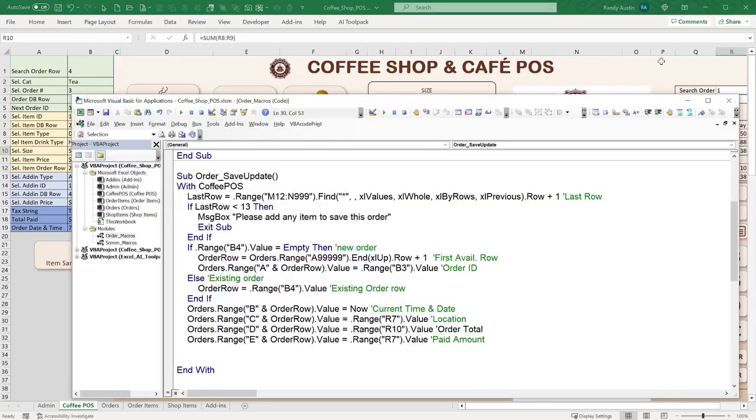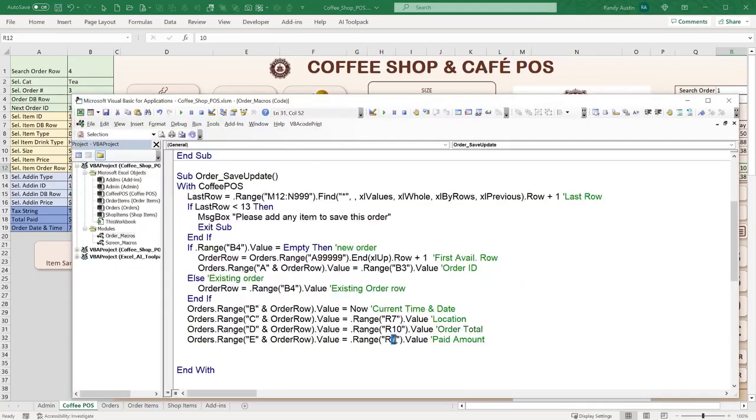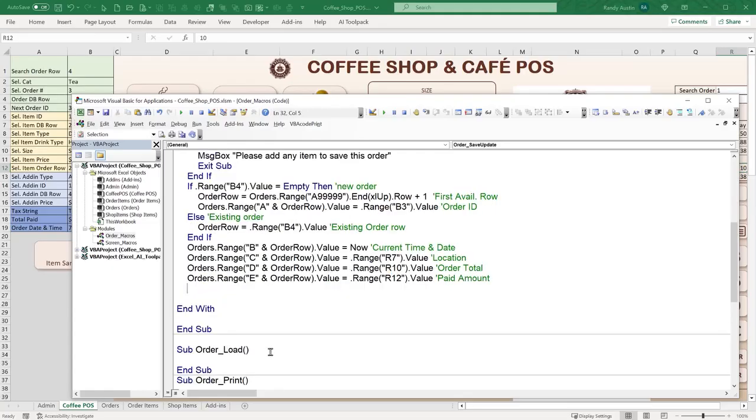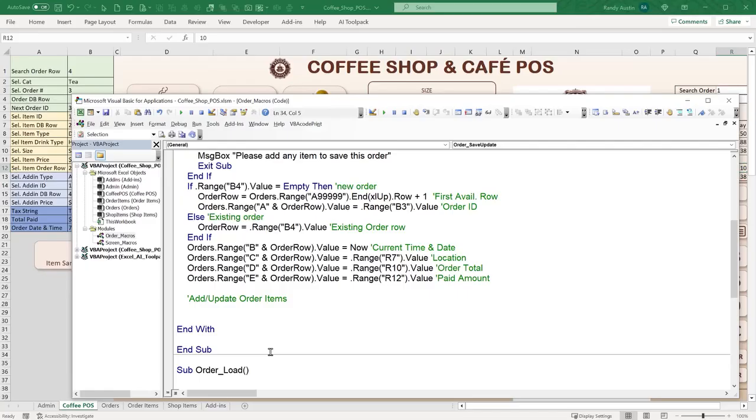And then the paid amount we will have in, let's go ahead and put it in R12. Okay, all right. So R12 is going to take on the paid amount. So that's it as far as the main order. But now we really need to add or update the items. So add or update order items. To do that, we're going to focus on a loop.